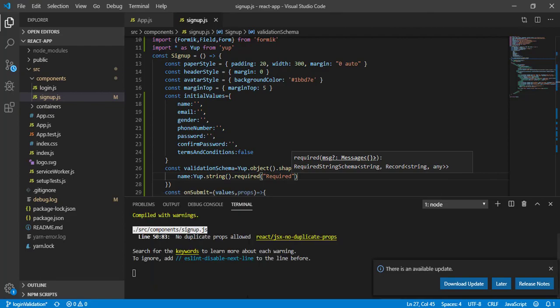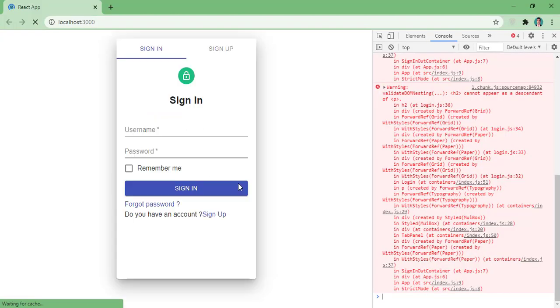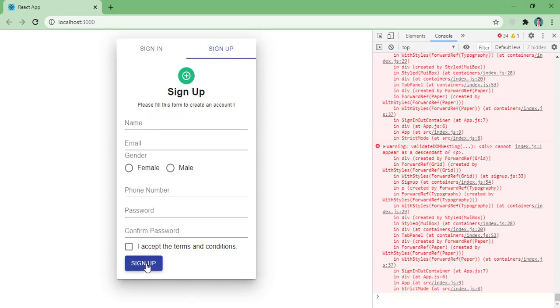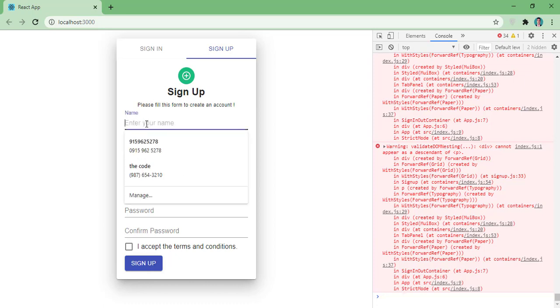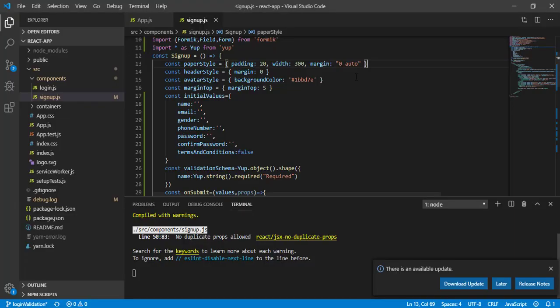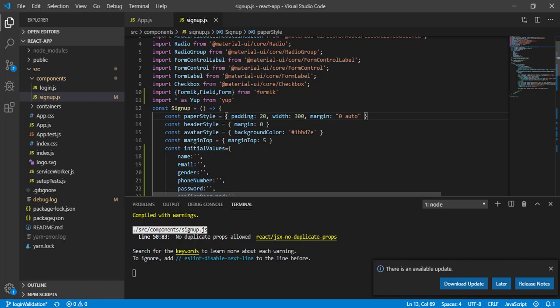Okay, so save it and come to this page here, sign up, and if I click right now, I am not getting any submission. That means the form is not getting submitted. But still one more thing is that I am not able to see our error message here as well. So for that we need to handle the helper text. So let's import ErrorMessage from Formik.